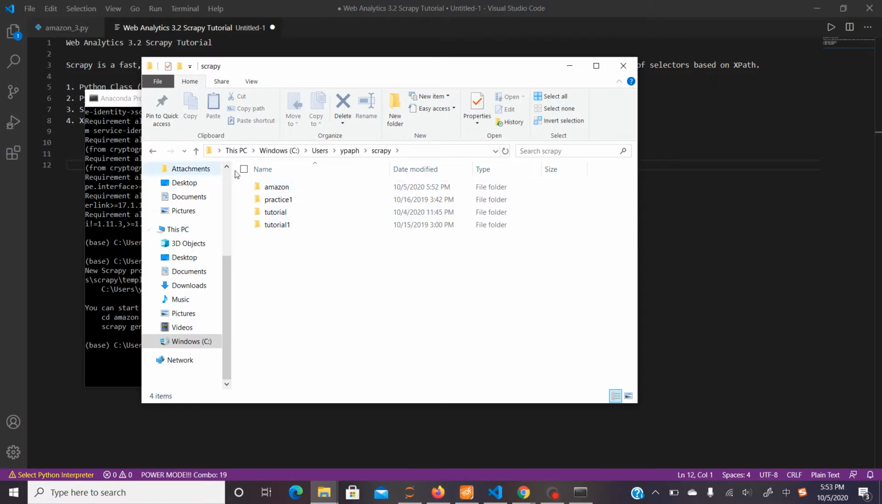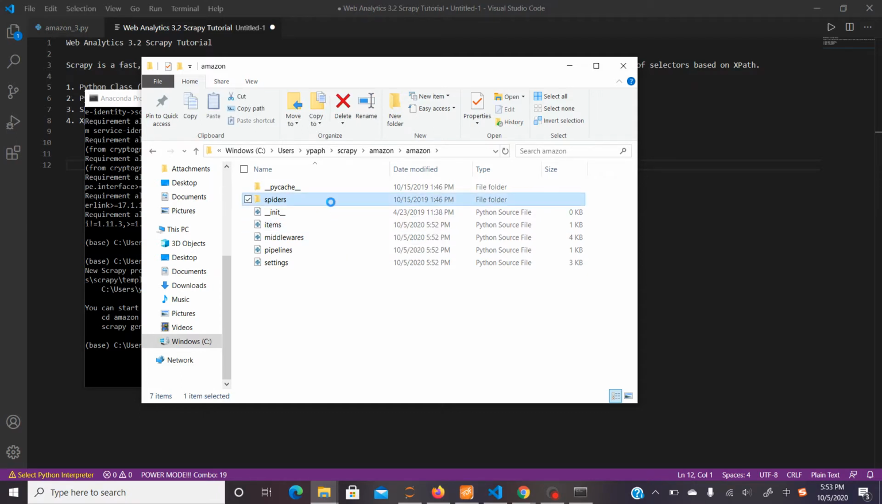You can see that here's the Amazon folder, and when you click into that folder, you will see a few py files have been created automatically. This is done by Scrapy, and it's an automatic process. You can just click into those files to check if you want.